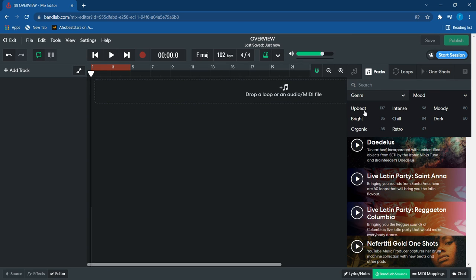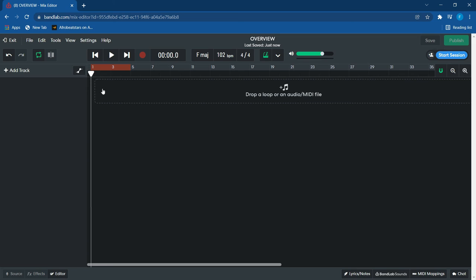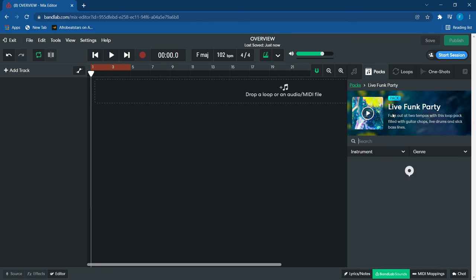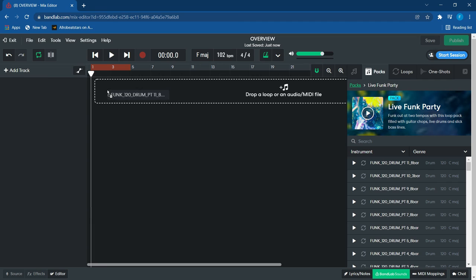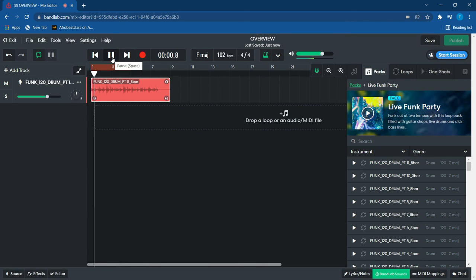So first of all, we just want to know what the BandLab interface is like. So this is your timeline area, and this is where you add all your tracks and so on and so forth. And if I click any of these and drag it into BandLab, it's going to create it here for me. Right now it's saying that the sample was not found, so it may not play. Okay, it's actually playing.